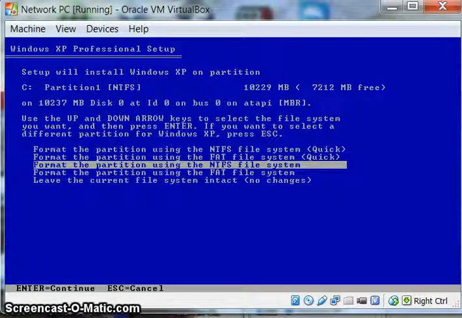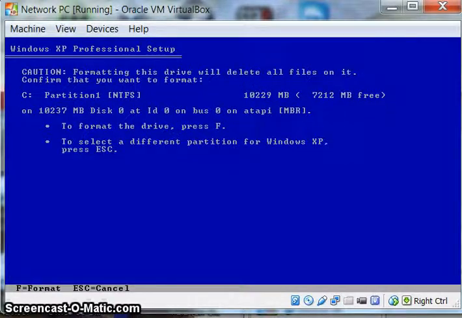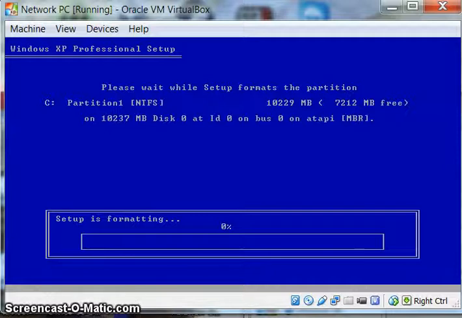You don't want to format it using FAT because you're going to have to upgrade anyways if you're using this as a production computer. I still have to install it to install some drivers, but then I upgrade. So you want to use NTFS. Now to format it, if it asks you to do this, if there are files on the drive, you just hit F to format it, and then it will format your drive.